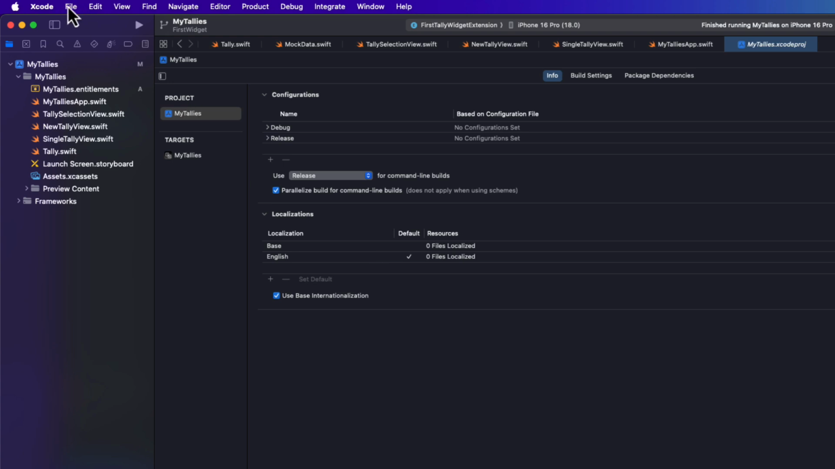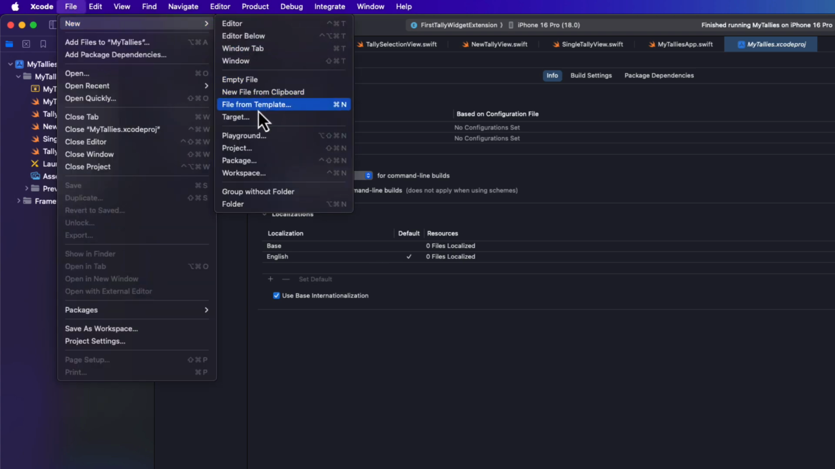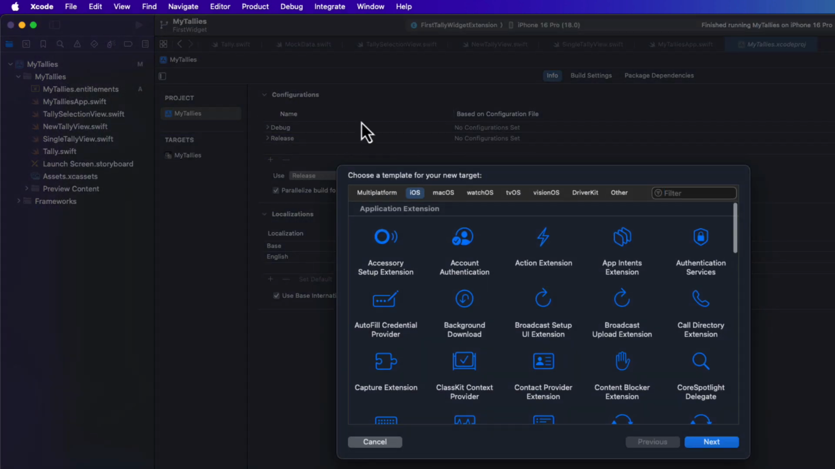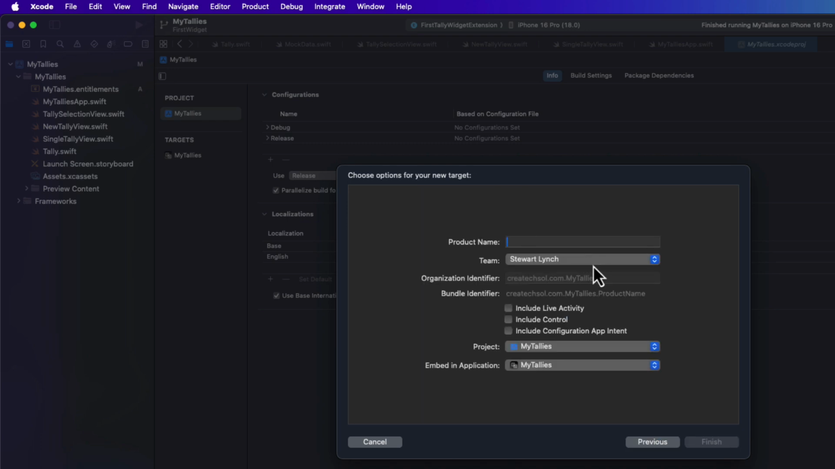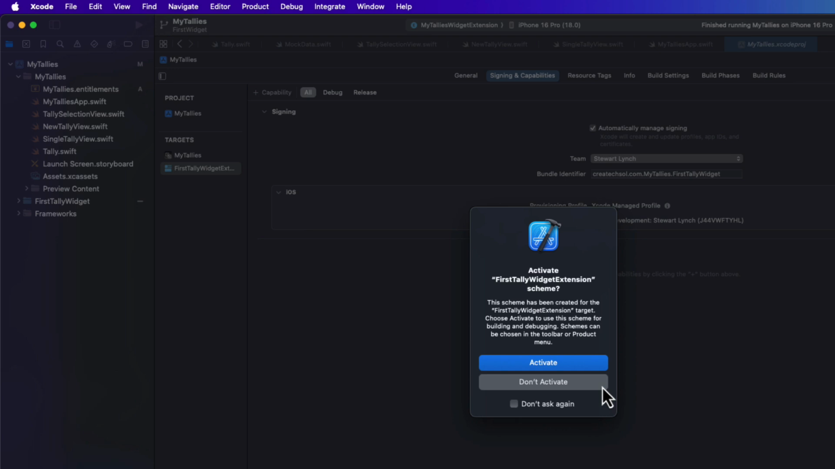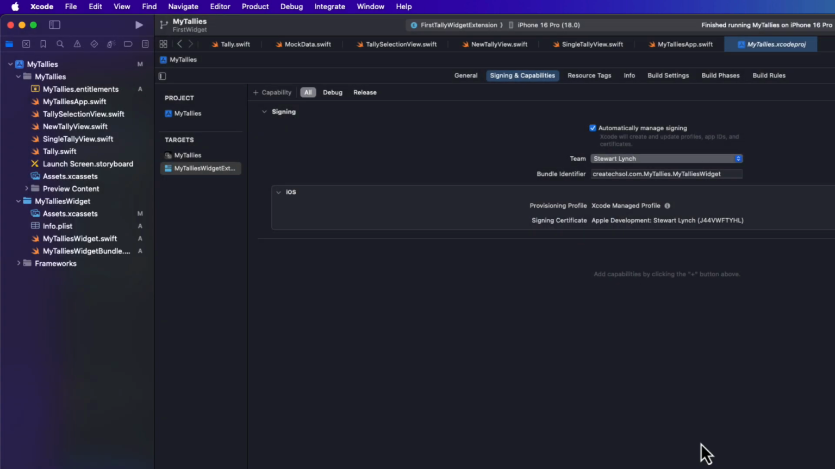So from the File menu, choose New and then select Target. Search for Widget and choose Widget Extension, and then click on Next. You can name the extension MyTallies widget. For this widget, make sure that none of these checkboxes are selected, and then finish. And then you'll be asked if you want to activate the widget, so do so.